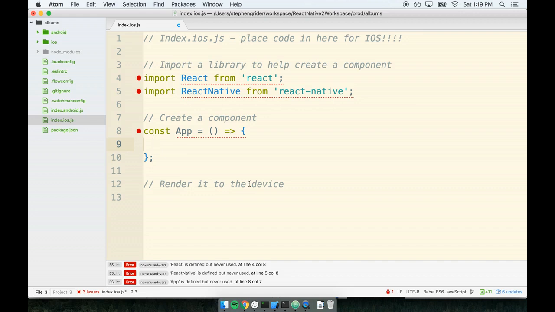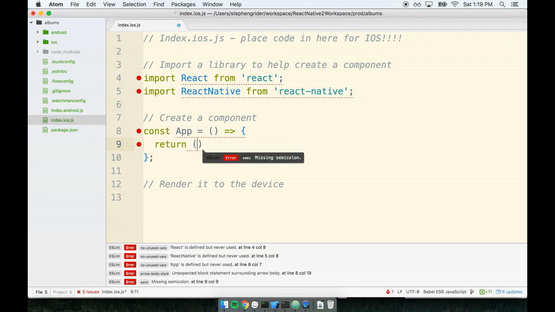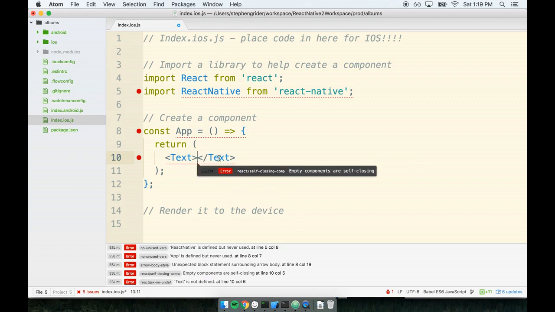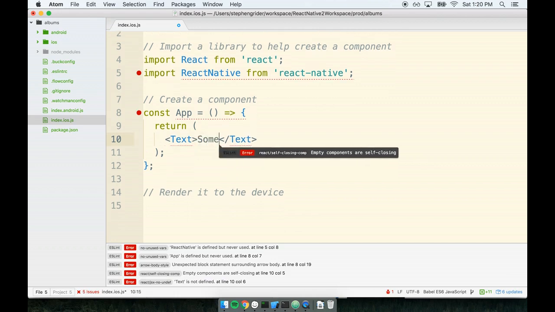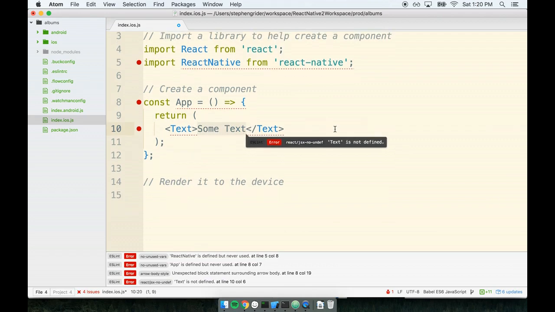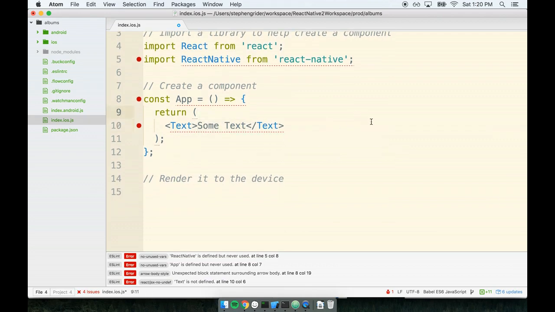Okay? So we'll write out return, and I'm going to place some parentheses. And then in between those two parentheses right here, we'll write what looks like HTML. I'm going to use what we refer to as the text tag. And then inside of that text tag, I'm going to place just the content, some text, right here. So let's now stop. Again, we're going to be writing a lot of just single lines of code and then talking about what they do. Let's talk about what is happening right here.